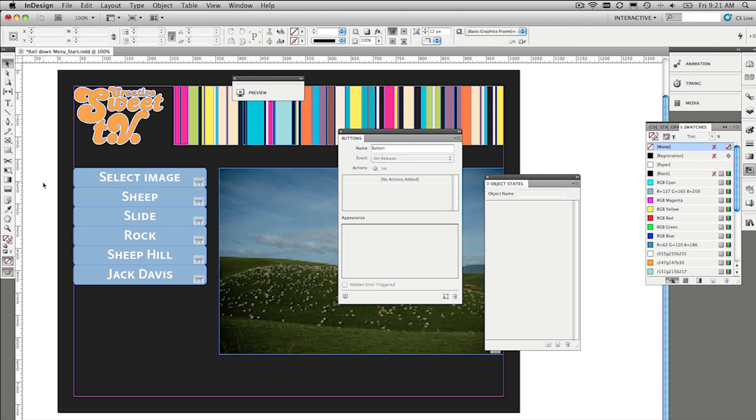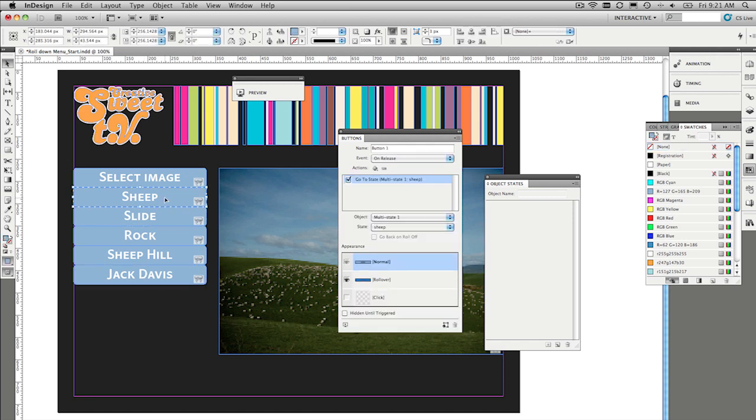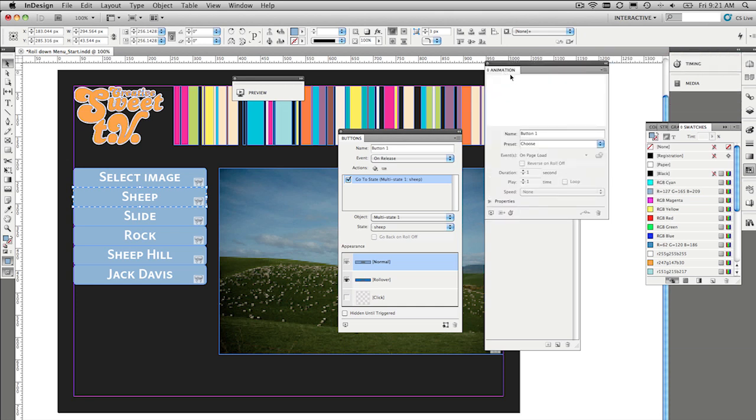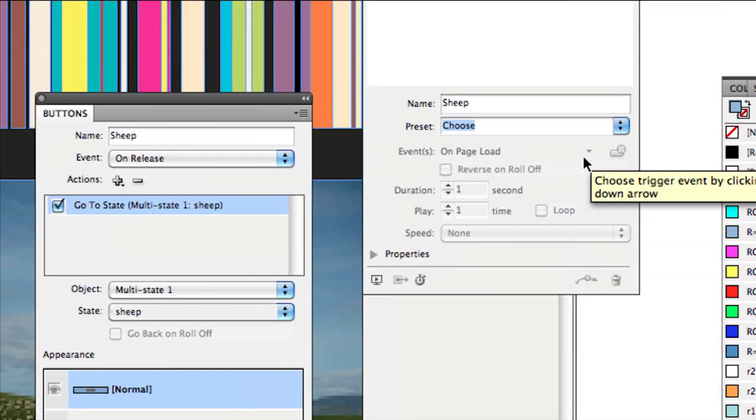Now, next step. We want the individual elements to roll down underneath that button, and we're going to animate them. Okay, so we'll start with the first one at the top here, and we'll go ahead and bring out the animation panel. Now, you can choose any animation. They could fade up or whatever, but what I want them to do is slide down from the top. So I'm going to name this button, and I'll call it the sheep button, so it matches up with everything. Always a good idea to keep things named, because this can get complex.